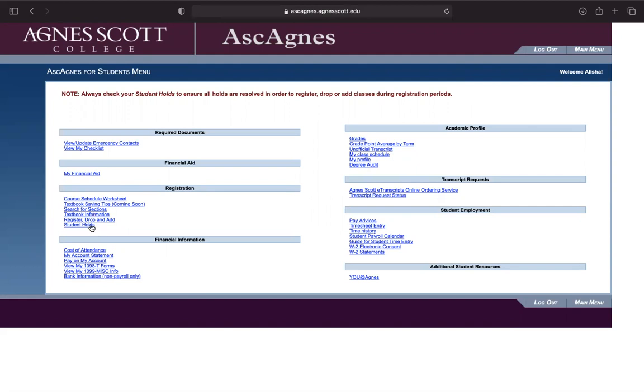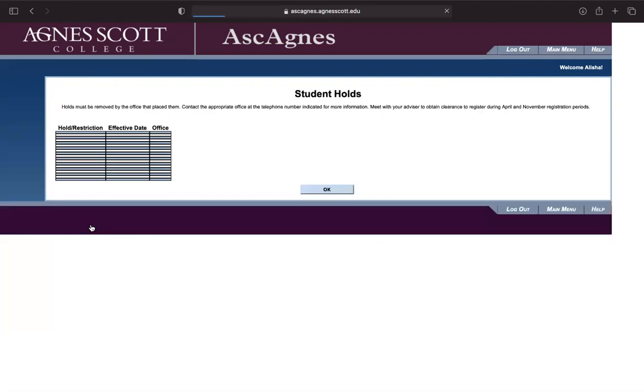So the first one that I like to look at is student holds. Student holds tells you whether or not you're ready to register for classes. If you have a hold listed here, that means that you will not be able to register on the day of registration. You have to make sure that you have all your holds removed or waived before you get ready to register for courses.